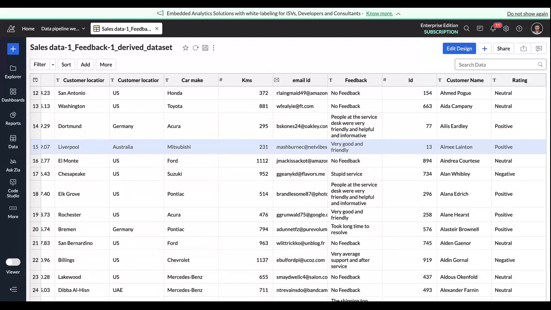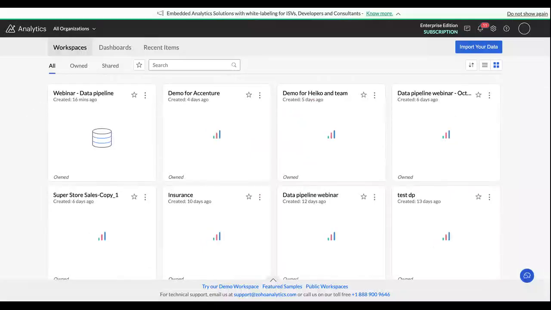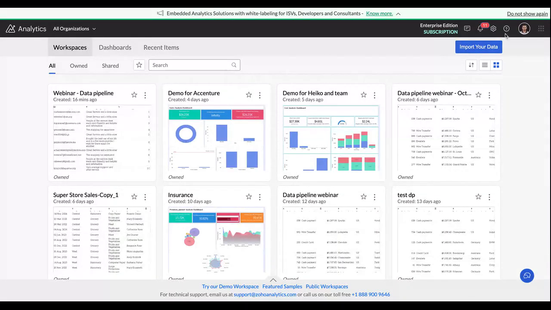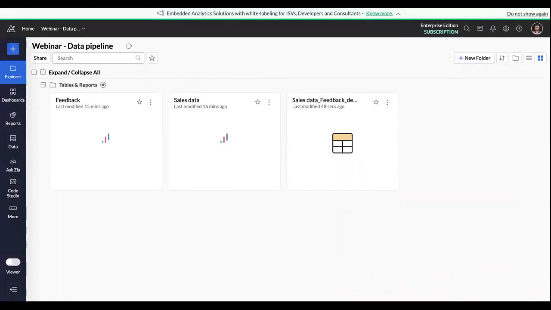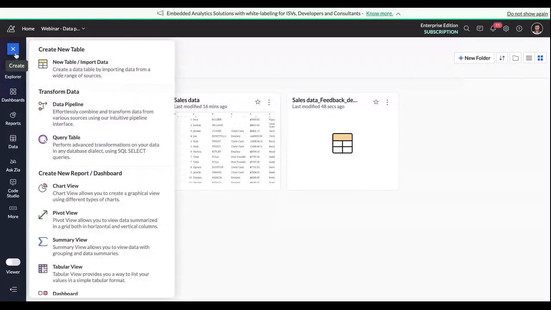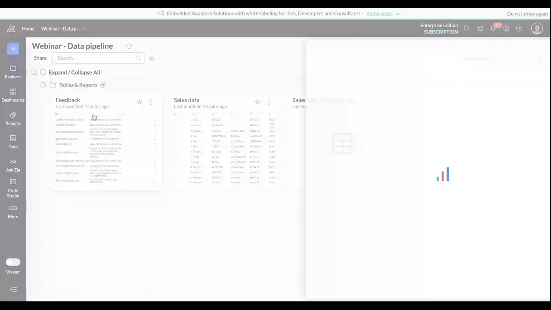So I'll just give a quick summary of what we did so far. We initially imported two data sets. One is the sales data and the other one is the feedback data. We imported it from the home screen by choosing import your data. And then we created a pipeline. To create a pipeline, you can select create and choose data pipeline.